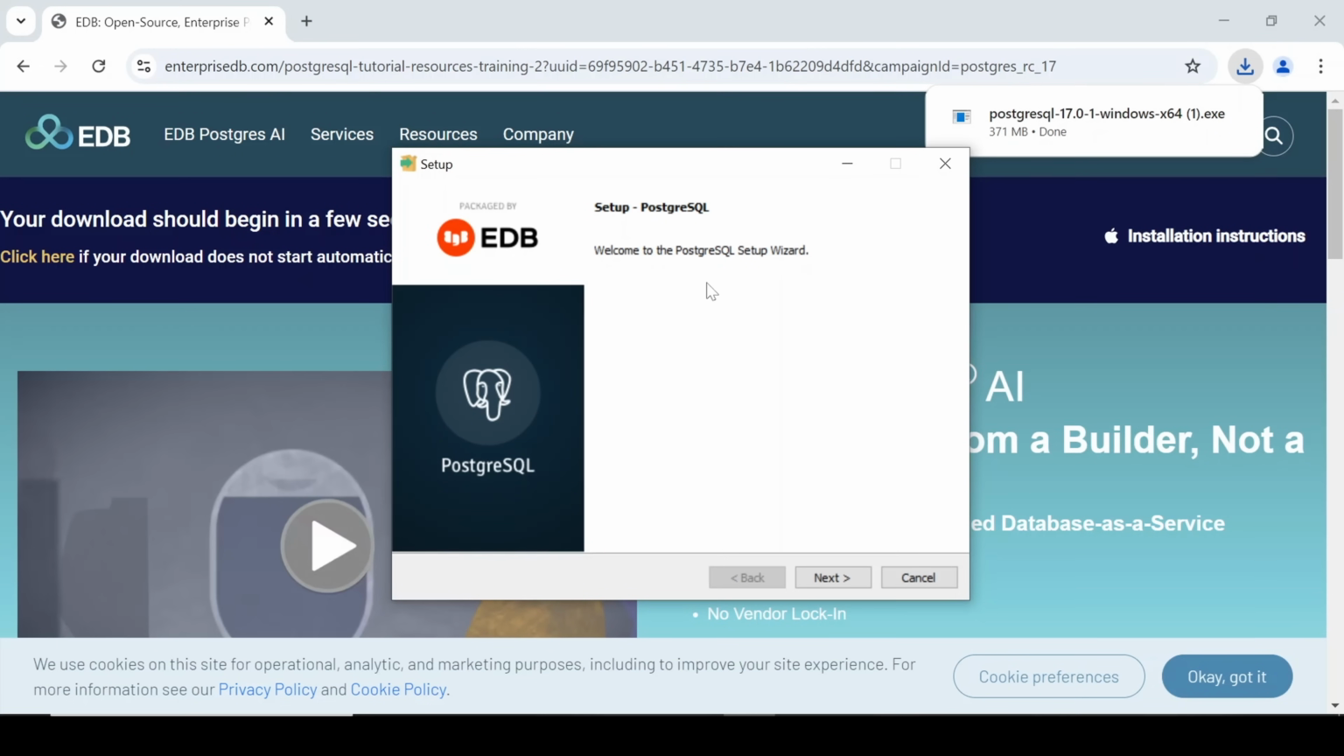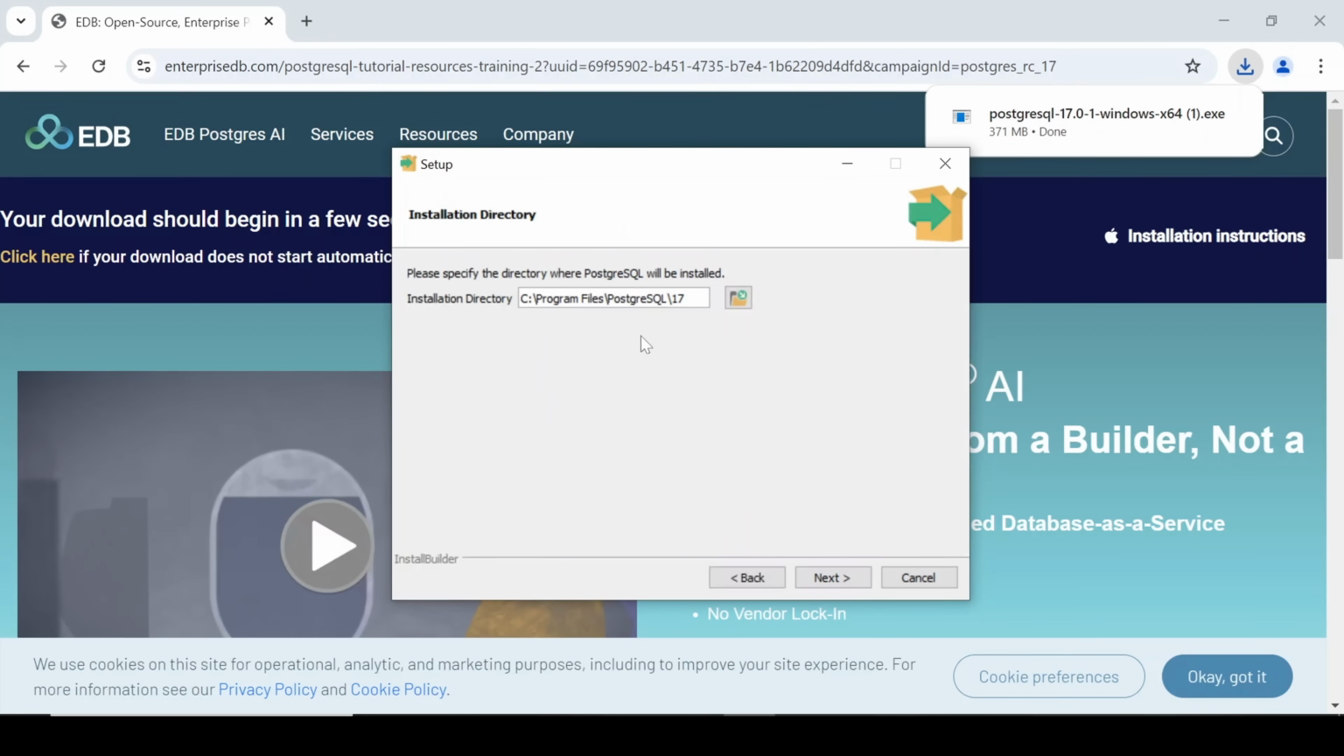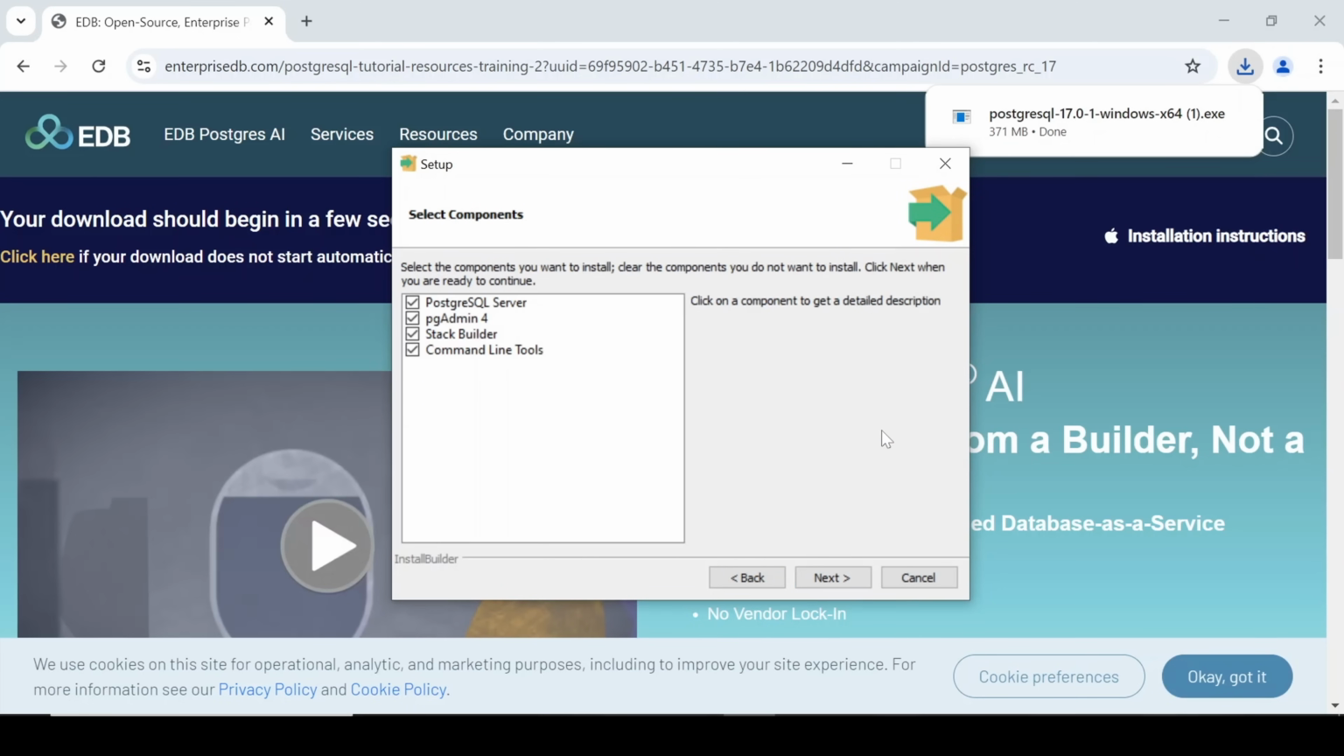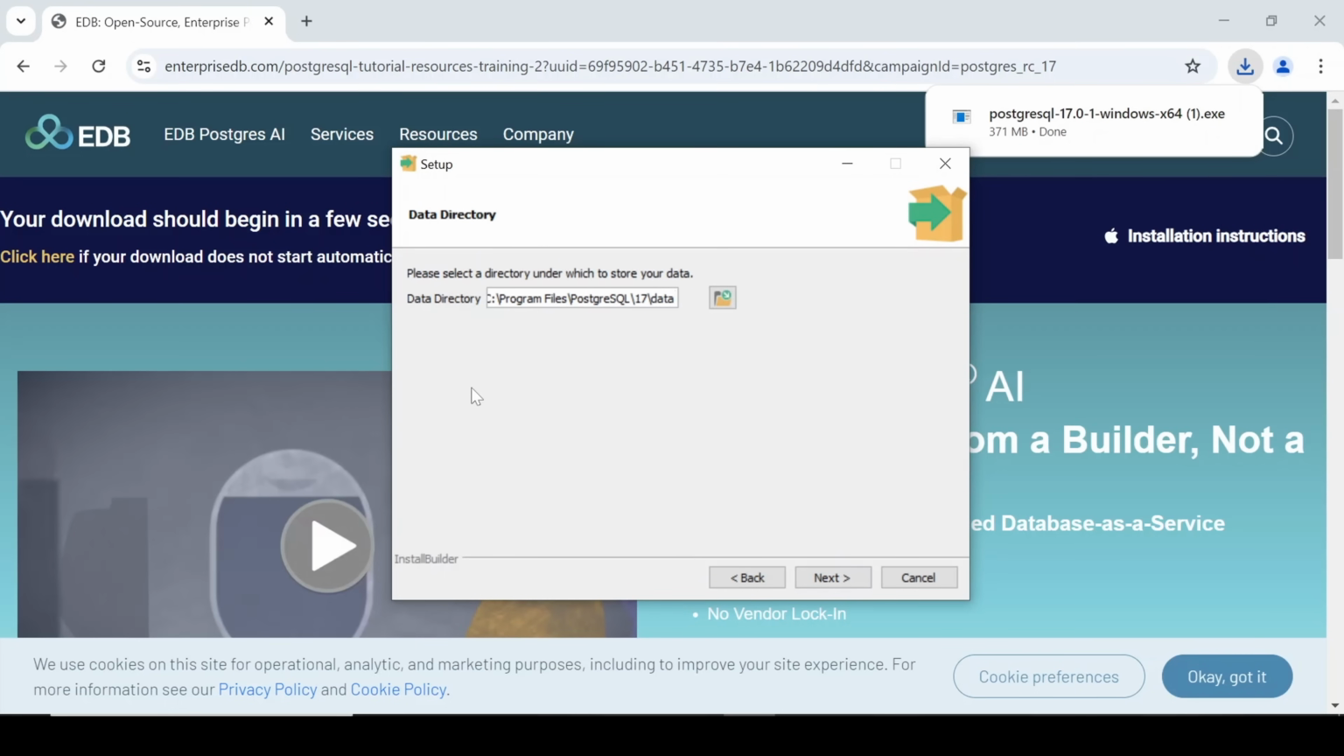Good. So this is the wizard for the installer, and what we want to do is just click next here. You could decide to change what directory you want it installed in. Doesn't really matter. Here I want to install the server, definitely, and I want to install pgAdmin, which is like a UI or interface for it. But if you don't want to install the interface and you just want to use commands, it's also fine, right? But I want pgAdmin, and I want the server, I want the Stack Builder, and I want the command line tools too. All right.